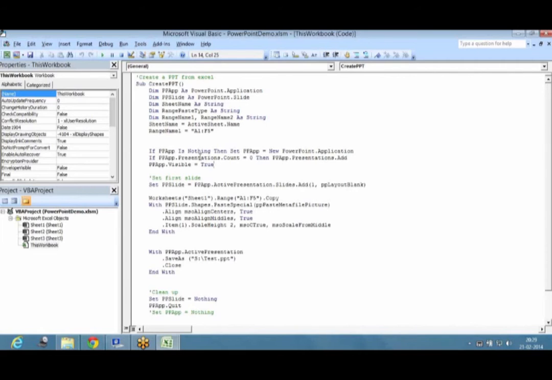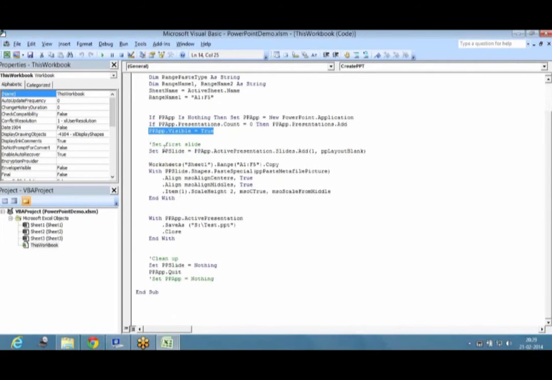In that PowerPoint application, how many presentations are there? If it is 0, then I'm going to add 1 to the presentations, and I'm making the application visible. So what will happen is, if PowerPoint is not open, it will open PowerPoint, add a new presentation, and make the presentation visible.